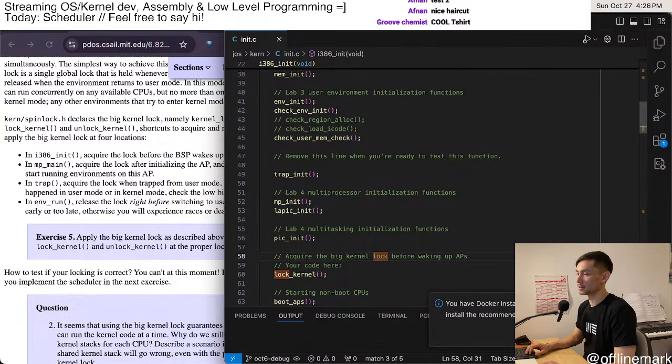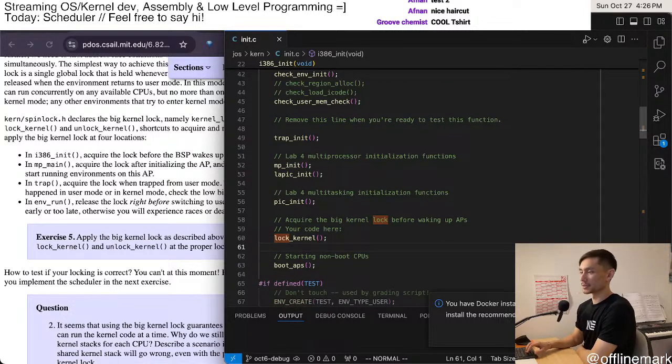Lock kernel. Yo, what's up, Groove Chemist? Thank you very much. Yeah, I think it's a cool t-shirt also.